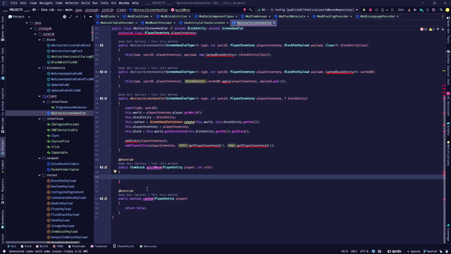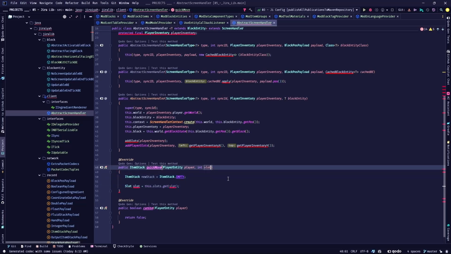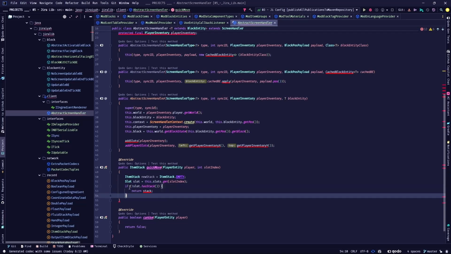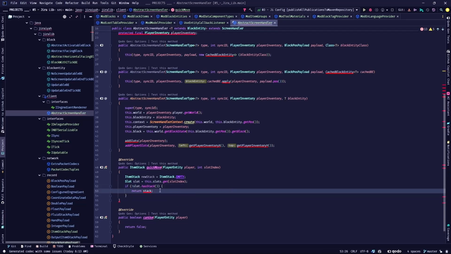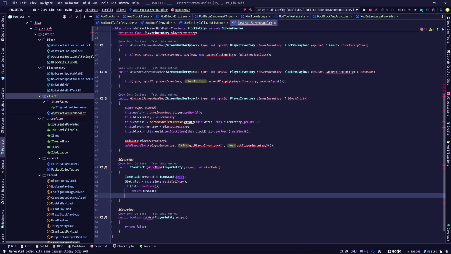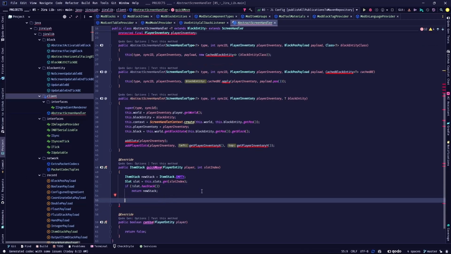So we ask for a new stack, and that is empty. Then we accept a slot, and that is the slot that we sent in. Let's call it the slot index. His naming is much better than mine. Okay, so after this we are checking if the slot actually has a stack. If that is the case, we return the new stack. Otherwise, we continue on handling the movement between the shift clicking.